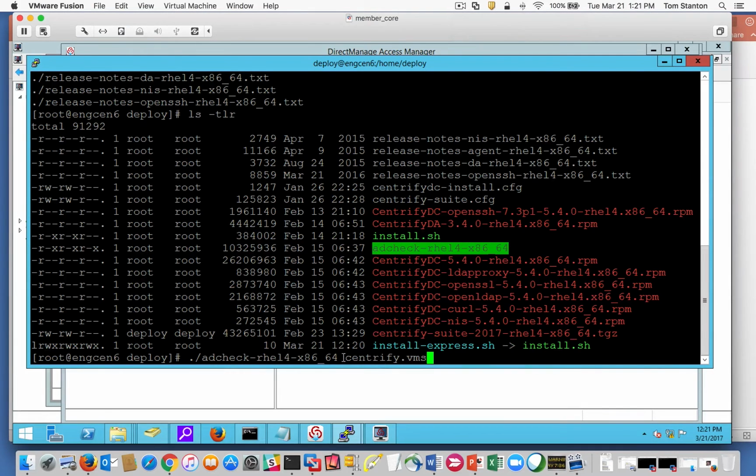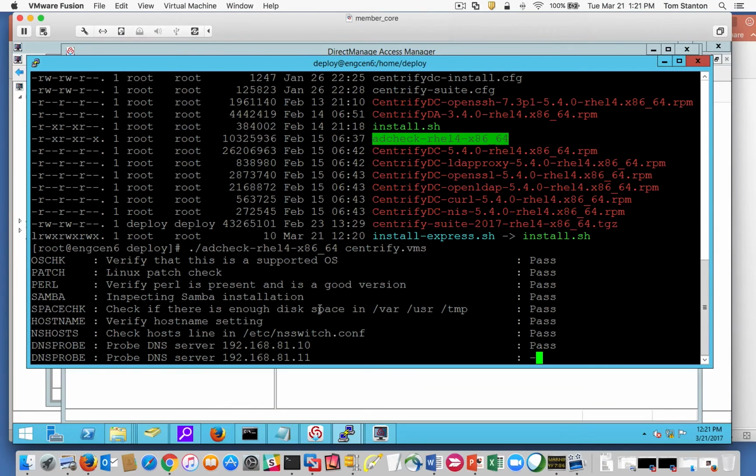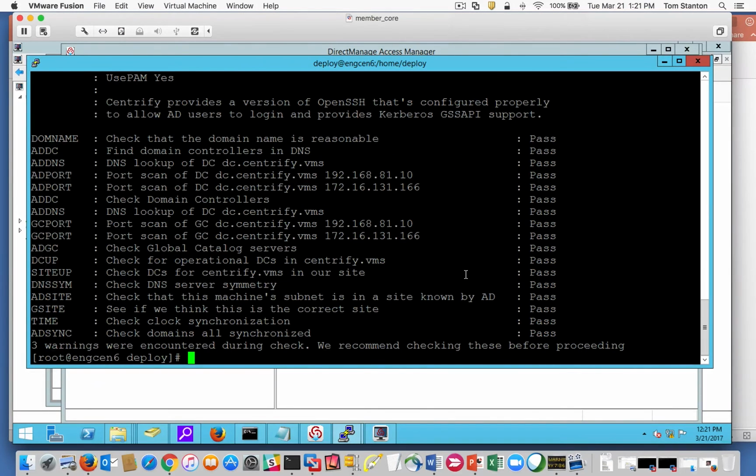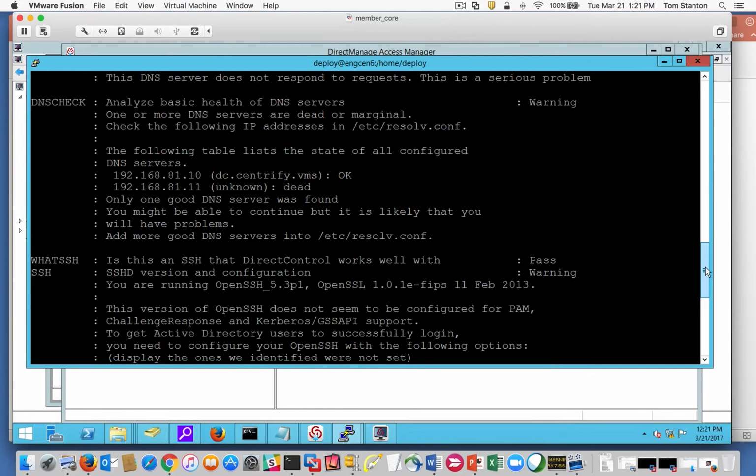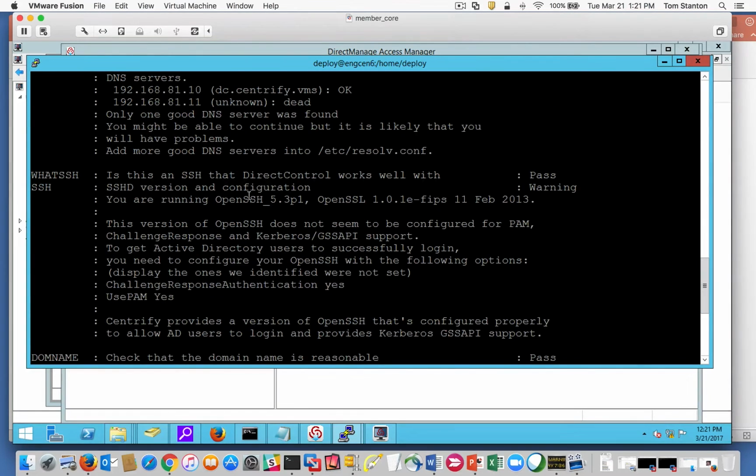If you want to do it manually, all you have to do is put in the name of the domain. And it should be the same thing as we saw before. My two environments are set the same. My second DNS server is not up, so it's going to give me a warning about that. But other than that, I should pass everything. So everything passed, with two warnings. One warning about DNS not being good. My second DNS server is not up, but I have one, which is fine for an eval. And then it lets me know my current SSH package might not be configured to allow PAM and GSS API.